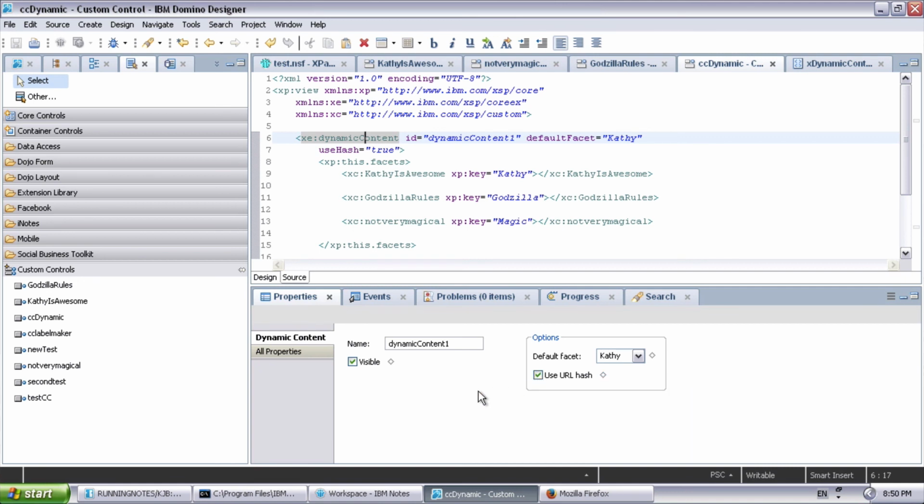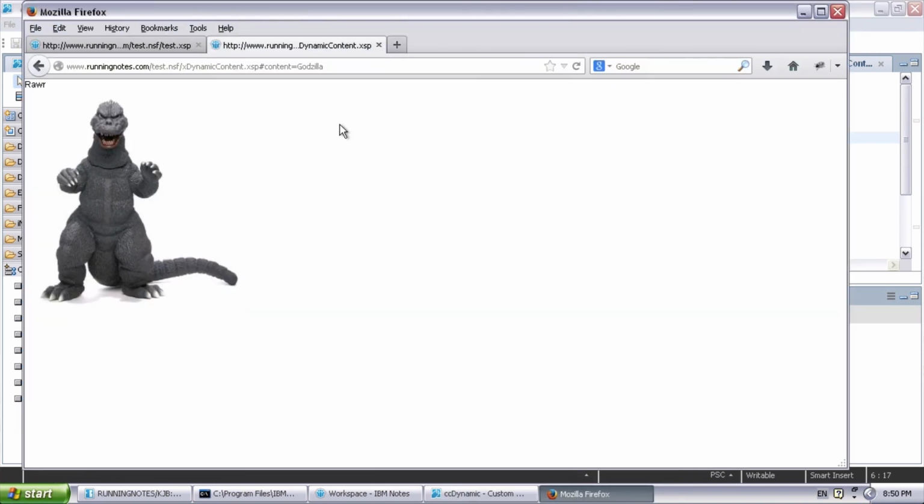You can deselect that, and you can use a button to select which key is displayed at that time, or code, or however you want to do it. But again, it was just easiest to demonstrate using the URL hash, so that's what I did here.